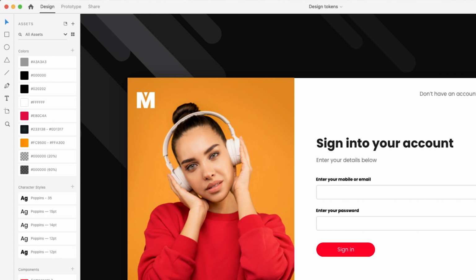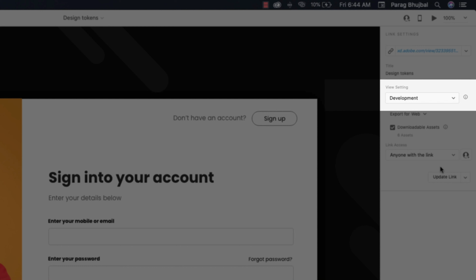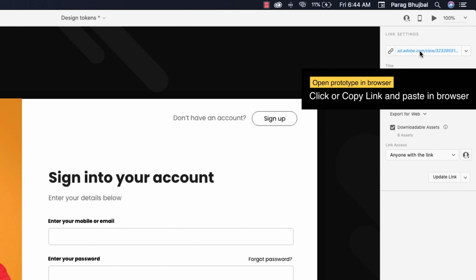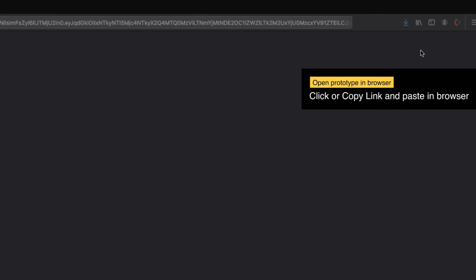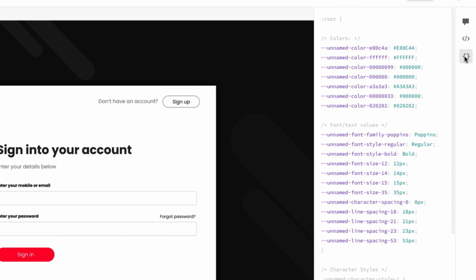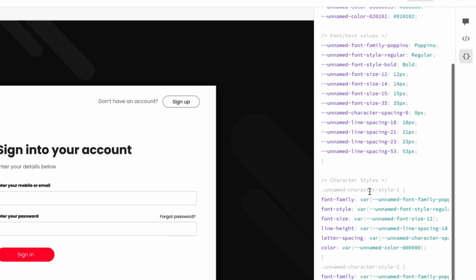Let's check this without design tokens or friendly names. Go to Share and select Development from View Settings. Create or update link. Now if you click on variables, you can see the code does not have friendly names. It shows unnamed color and font families.